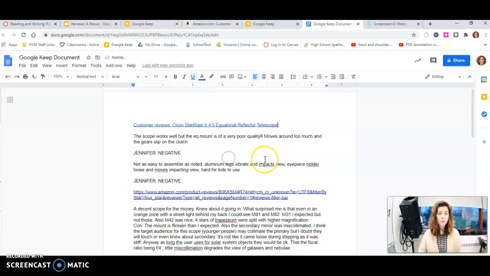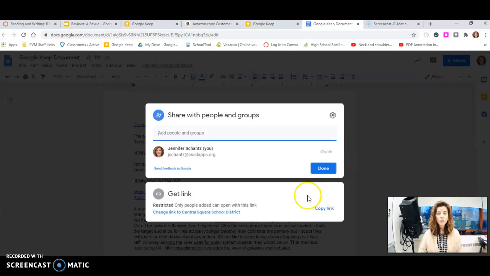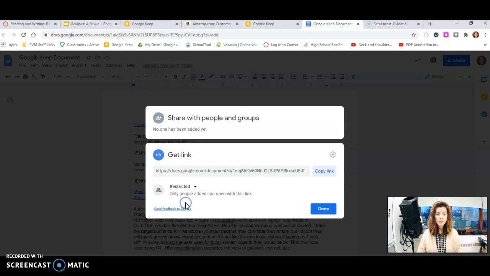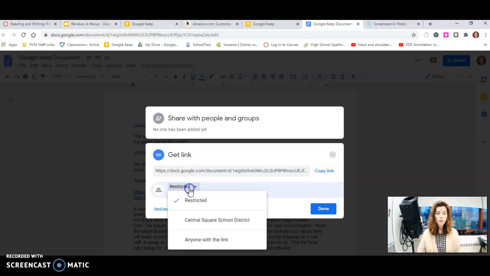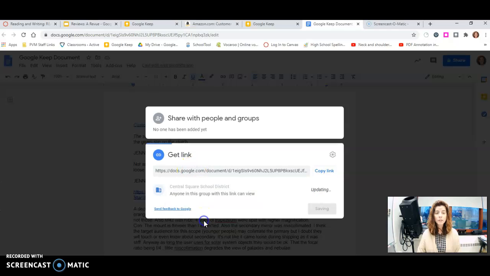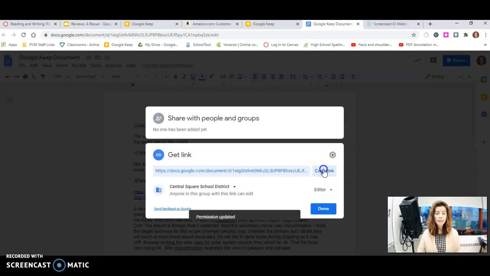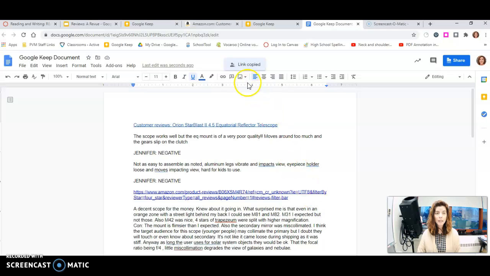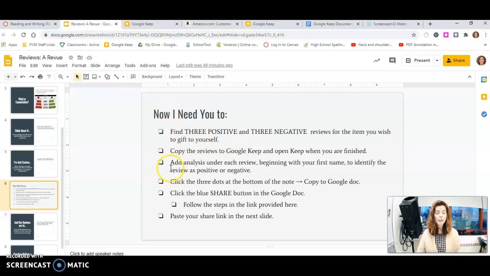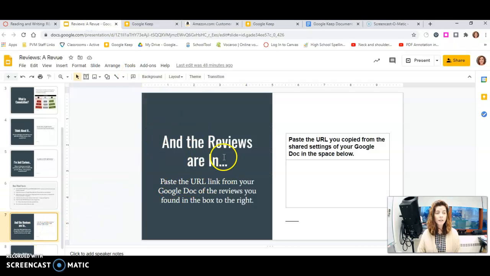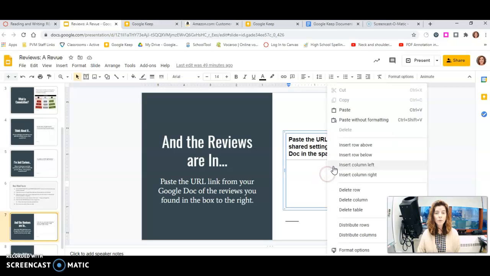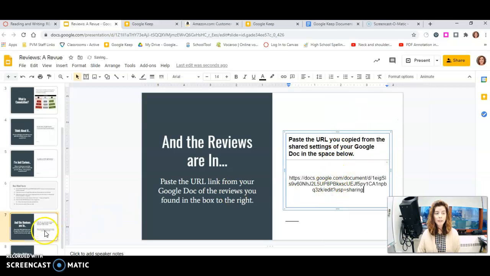I'm going to replace that URL with its title. And then I'm going to come over here to the blue share button. And just like we've done before, and again, this presentation is also linked in your modules this week, so you can see it there as well. You're going to click down here for Get Link. You're going to change Restricted to Central Square School District. You can make me editor and then copy link. Done. But this time you're actually going to share it in that PowerPoint. The next slide right here is a spot for you to paste that URL. I'm going to paste it right in there, and then I'm going to continue on.